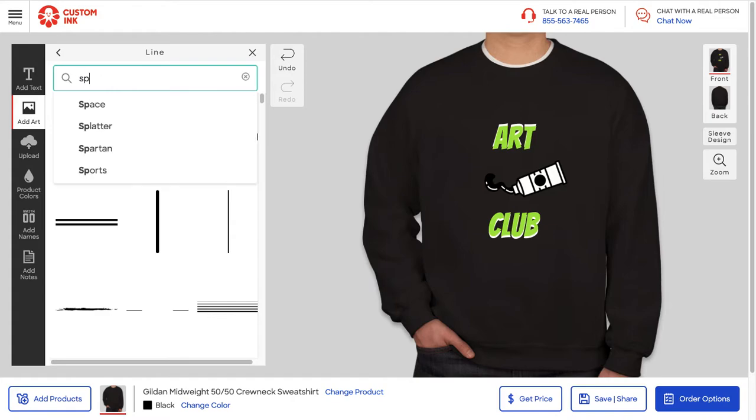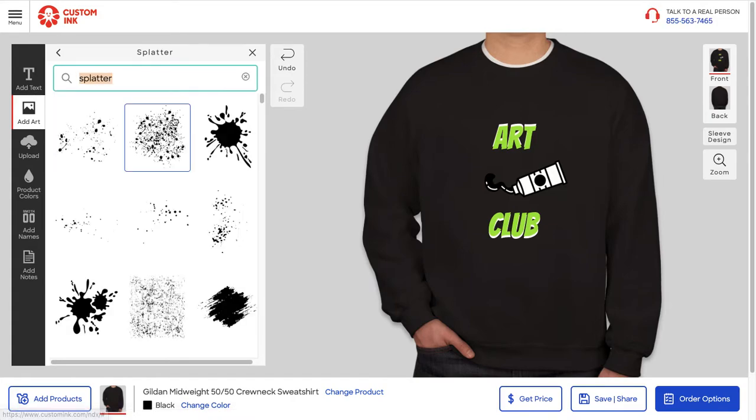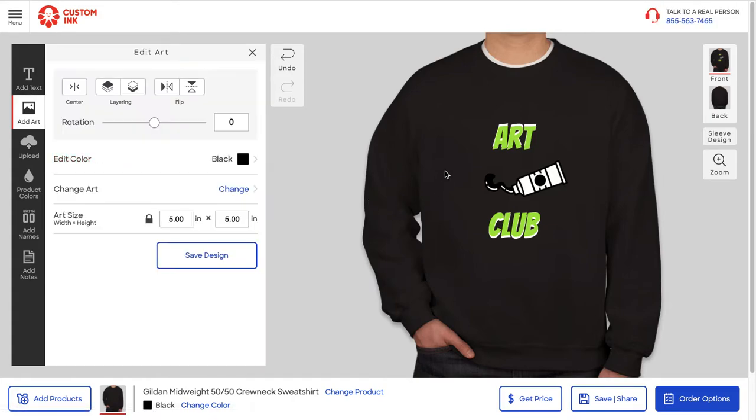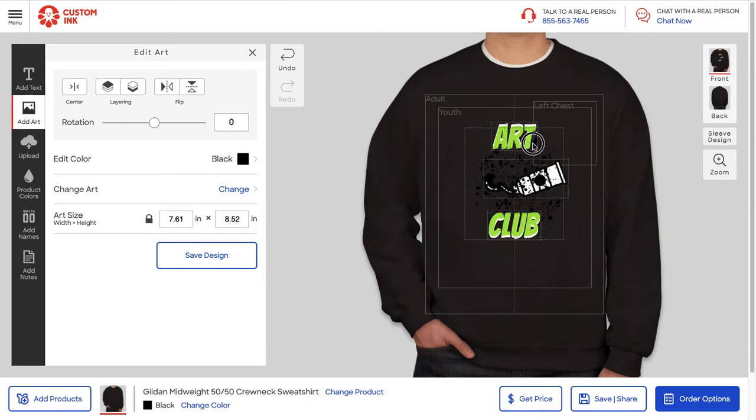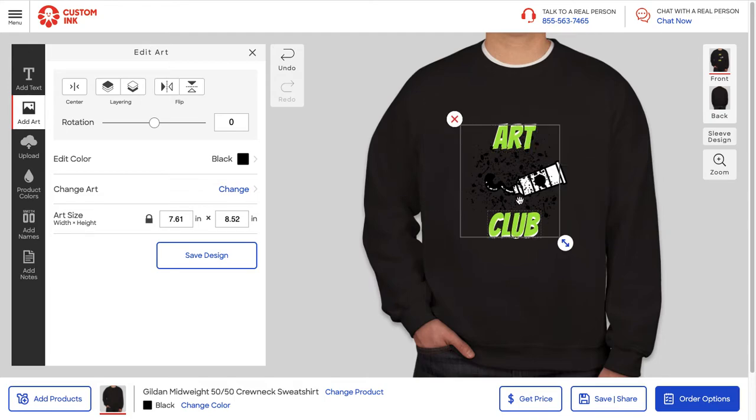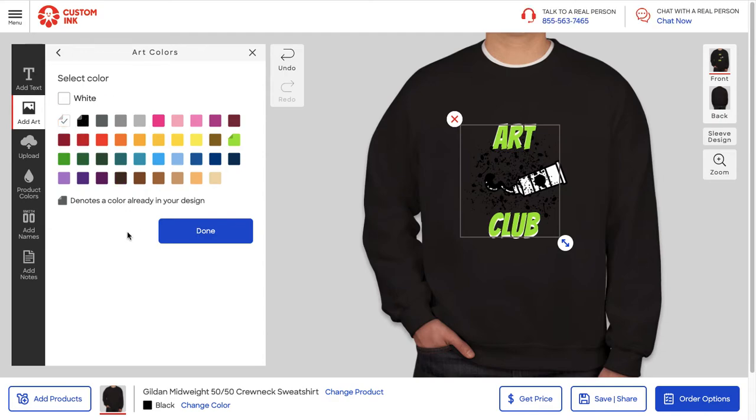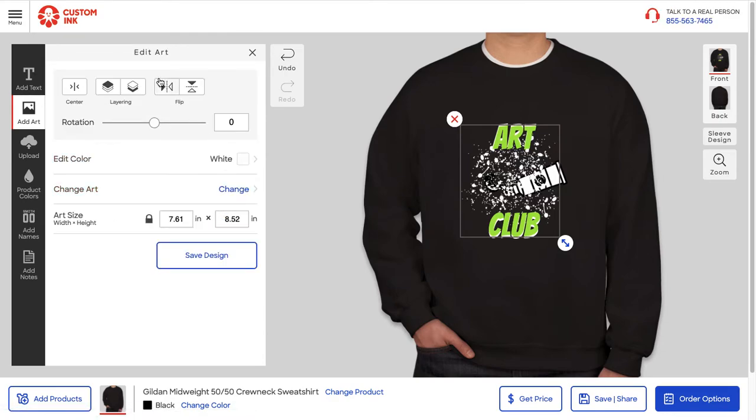There's paint splatter, so I can type splatter. I can splatter some paint behind my text, and I could do this more than once. I can copy and paste this and do this multiple times. Maybe I've got white paint in the back. I need to play around with my layering, so I'd send that backwards.